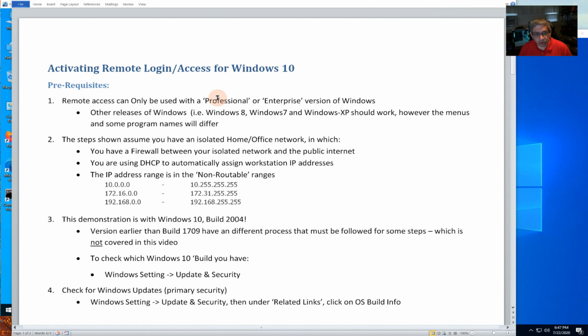First of all, the first prerequisite is that this will only work with a Windows Professional or Enterprise version of Windows. Other releases of Windows will work, for example Windows 8, Windows 7, Windows XP even. However, the menus that you need to use there are going to be totally different from what I'm showing you here today, so just be aware of that.